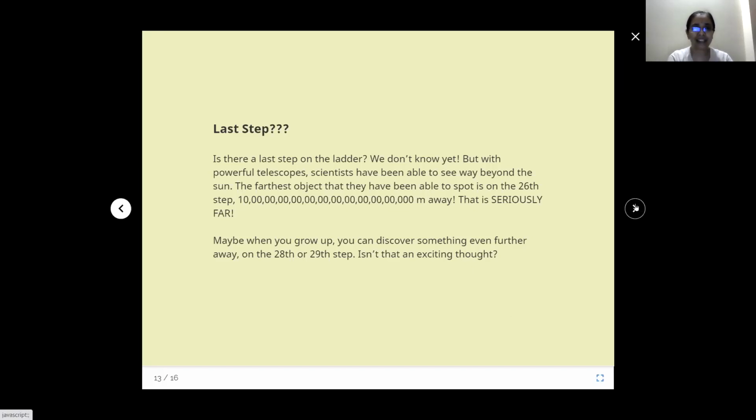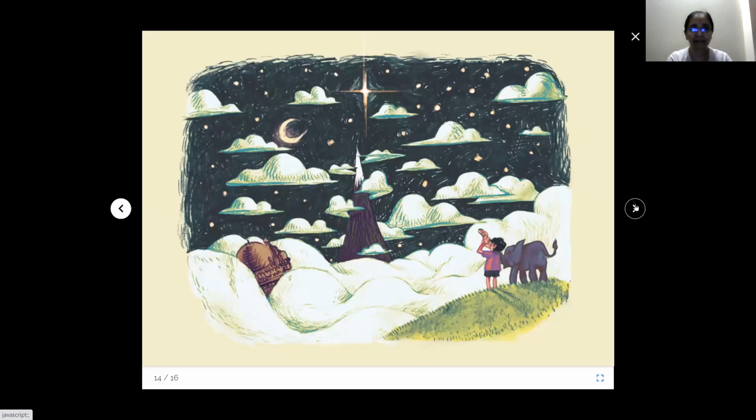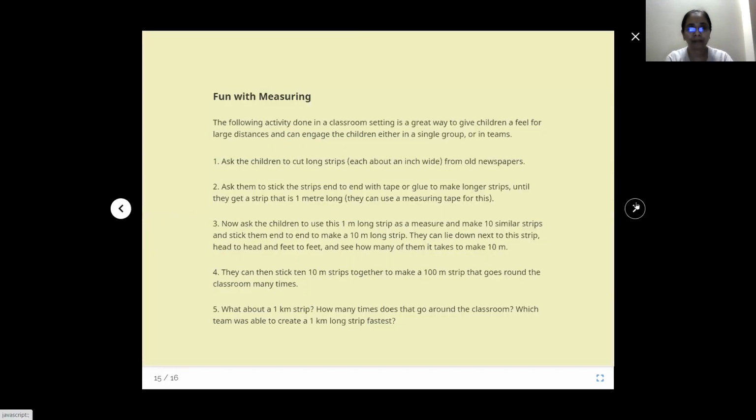I think it's amazing. See? So this boy who is 1 meter tall, with a baby elephant 1 meter tall, is looking at the sky to see how far away he can see. Okay, so we can do a fun activity. The following activity done in a classroom setting is a great way to give children a feel for large distances and can engage the children either in a single group or in teams.